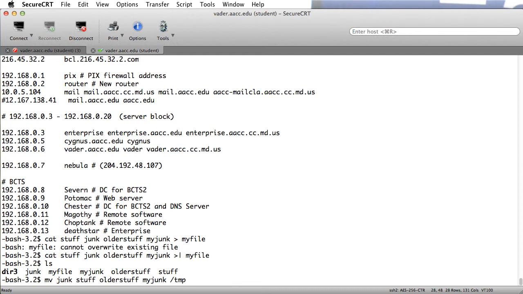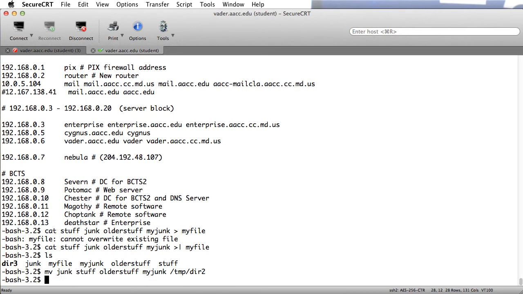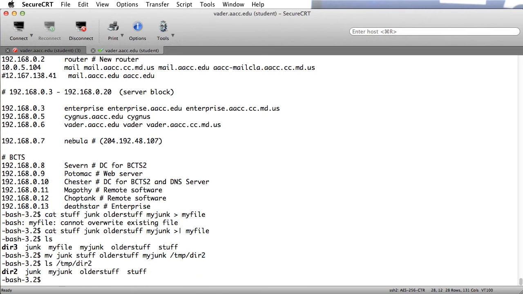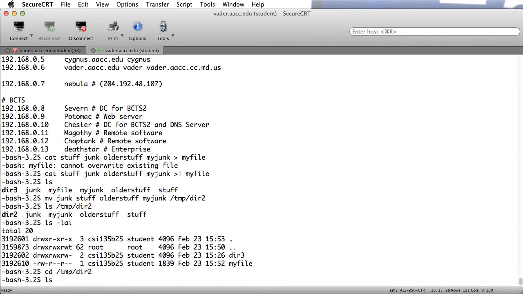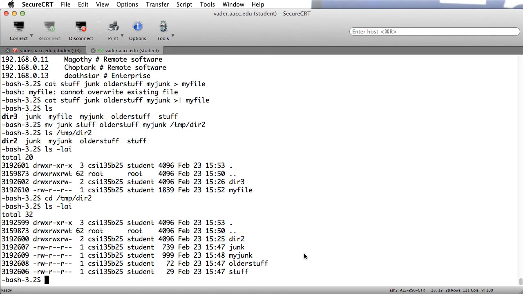But we'll use the absolute, and I think we're going to get an error message here because some of those files already exist. So actually, let me use dir2, right? And so then let's take a look, ls /temp/dir2. And there you go. So you can see in the directory I'm in right now, all of the files I moved, junk, stuff, older stuff, and my junk, I put them into dir2 under temp. They're gone from here. So if I cd into temp/dir2, and now do ls -lai to make sure we see everything we can, here they are, right?